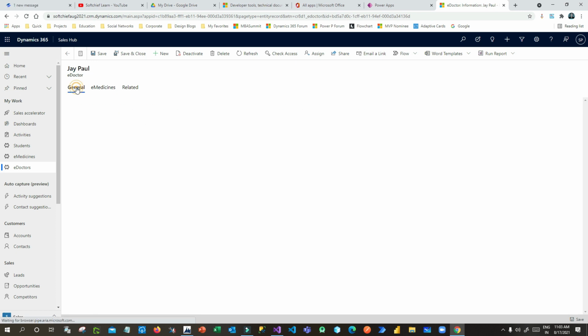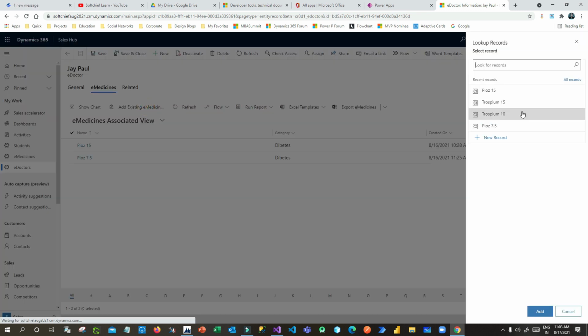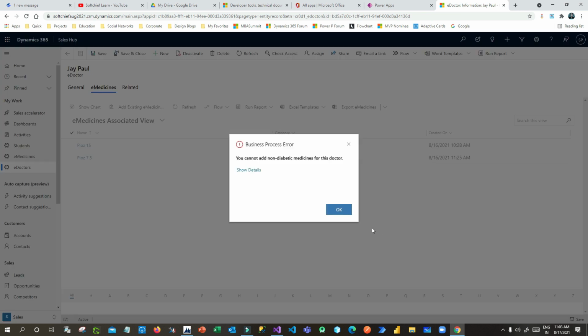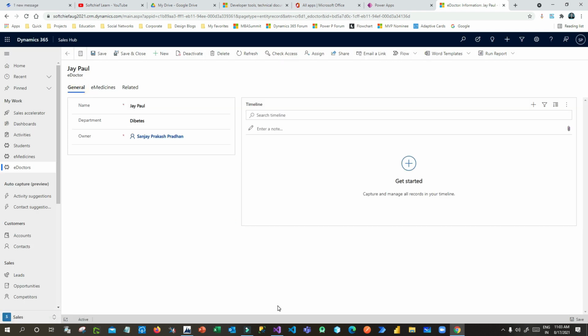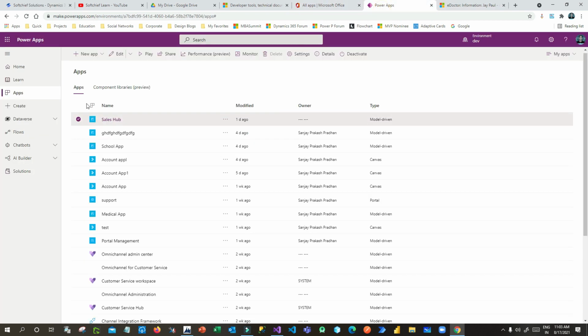So how can I do that? How can I restrict? How does this error come whenever I add a non-diabetic medicine? How is this error displayed? This is done through plugins. Let us see how it works and how I have designed this. First thing, I have designed the tables. I will go to Power Apps and show you how I have designed the tables.